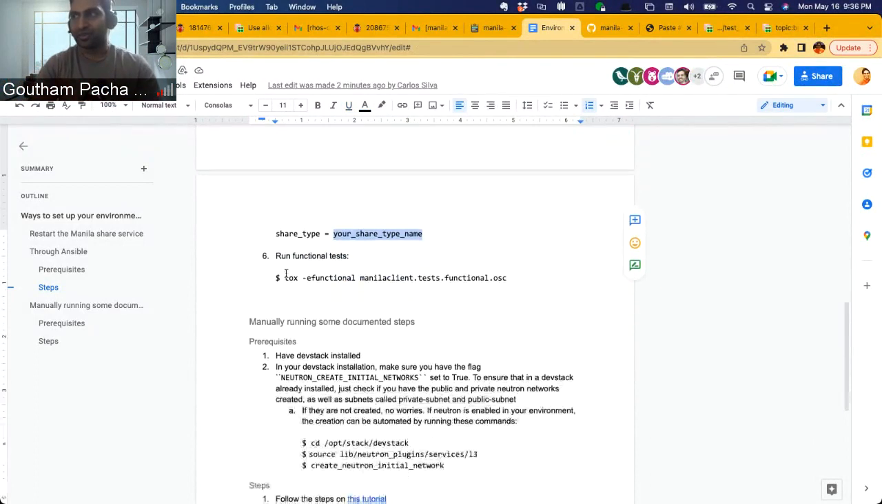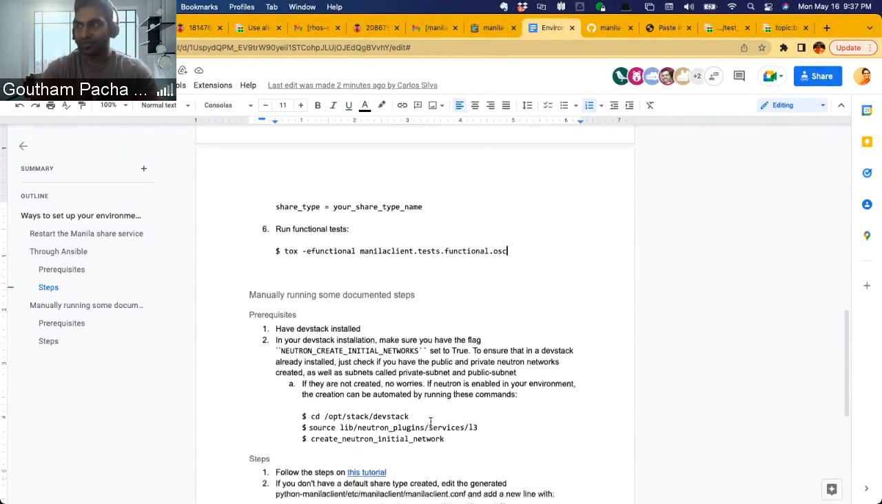And how do you run the functional test? You'll get into the python-manilaclient directory, and you execute this command. This is going to execute all of the OSC functional tests. But if you wanted to execute a single file that you're probably creating under this directory, you can always add that file path directly, or a single test as well. That's kind of what you would do.